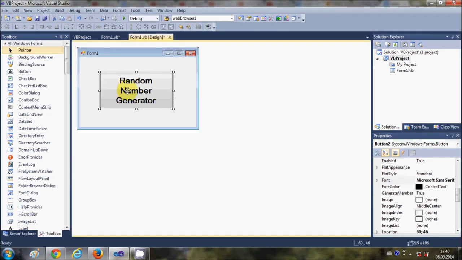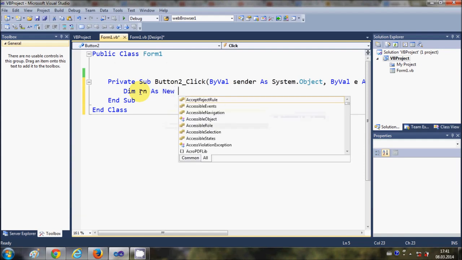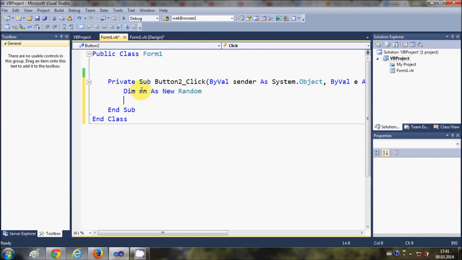So now we are ready to write the code. Just double click this button, and in here we are going to write the code to generate random number generator. First of all, we will create a new object of the class random, which is already there in your Visual Basic. So what I will do is I will write dim rn as new random. Okay, so this will create object of class random.